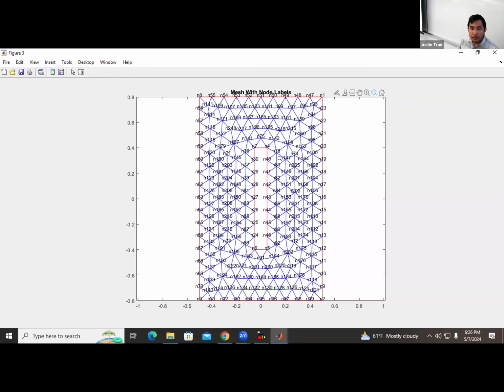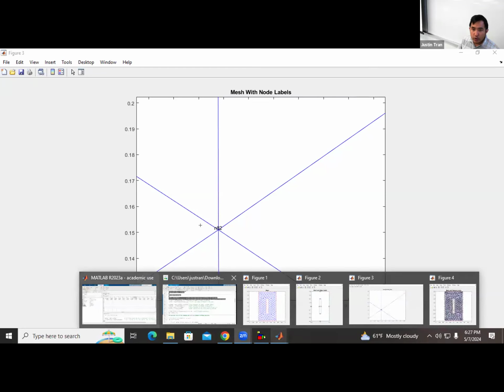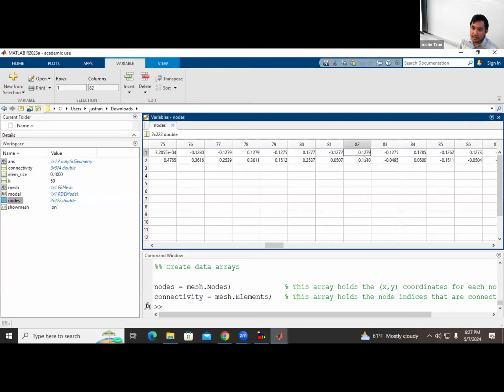If you look at the physical coordinates of the node, and this zoom thing is always in the way, you can see that the X coordinate is like 0.128 maybe, and the Y coordinate is 0.153, something like that, just visually. You can see based on the nodes vector that this is exactly the case. I was a little bit off because my vision's going bad, but this nodes vector has all the XY coordinates. Now the question is, how do we make use of this?